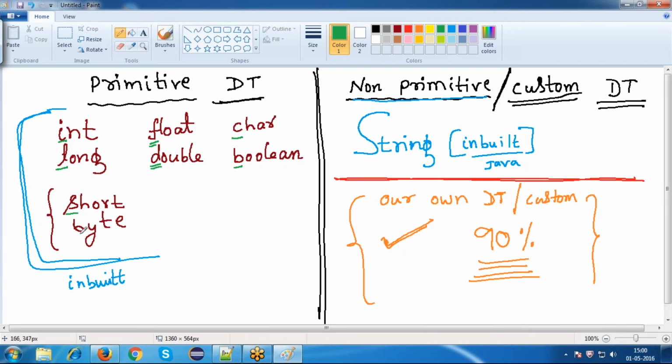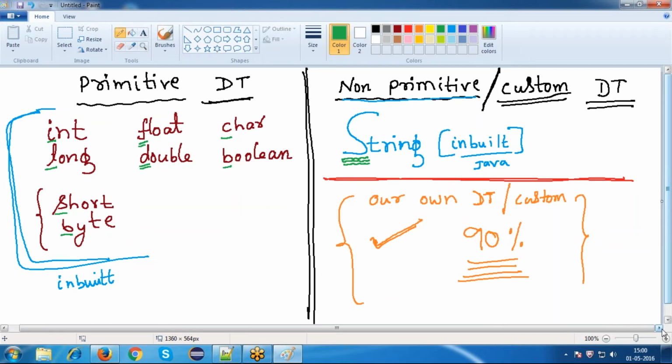All these data types start with lowercase, whereas the non-primitive start with uppercase. Okay, there are some more inbuilt non-primitive data types. For example, there is something called Float. Please observe, F uppercase, f lowercase. This is called primitive, this is called non-primitive.